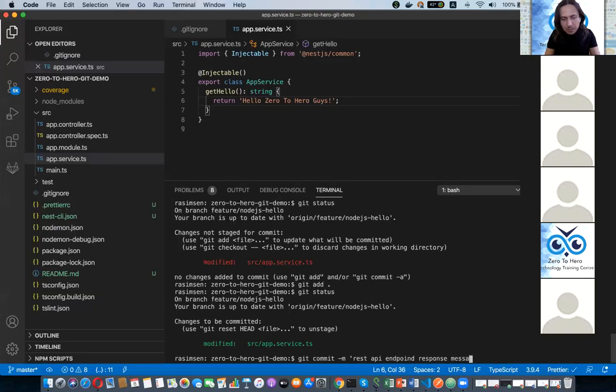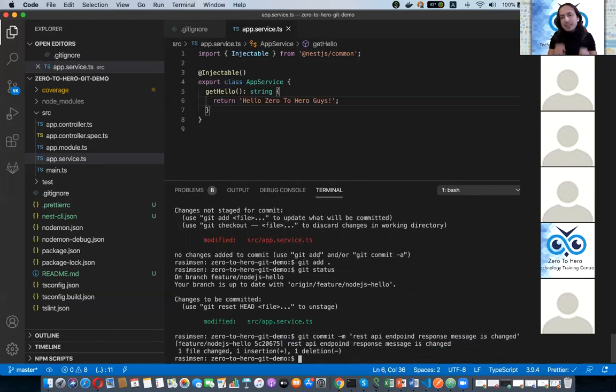Response message is changed. Yeah, we did these things. Okay, we are giving such an understandable message about what I did. Endpoint, not D. Sorry. Git push.